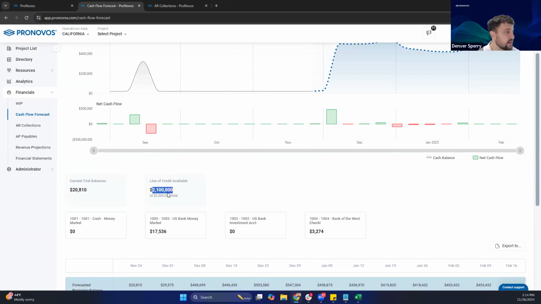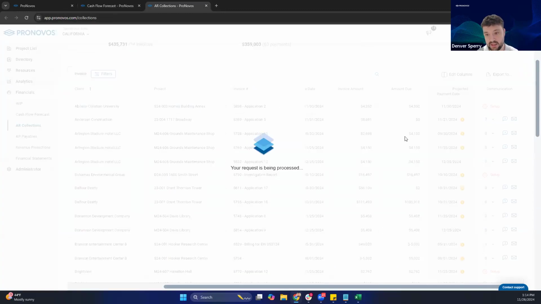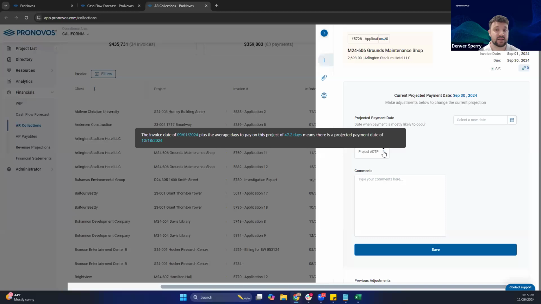So another question was, can we take the customer's payment history and basically inject that into the cash flow forecast? So if we look at the AR collections, we can see that there's a job that has 10 payouts in there. If I were to click into that, it's going to show us our invoice date, our due date. What we'll also see here is the project average days to pay. If we hover over this, it'll say, based on this job, the customer is paying on average 47 days past the invoice date.